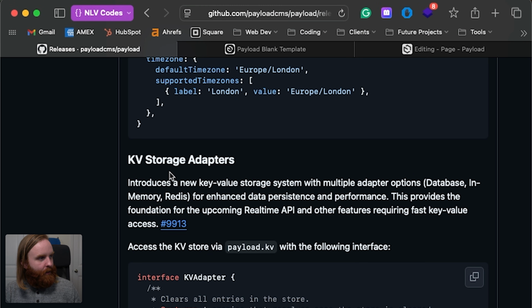So big update was this KV storage adapters. This is something that I'll have to come back and play with a little bit, but this is just key value storage with the ability to do in-memory database and Redis for enhanced data persistence and performance. This is for the foundation of the upcoming real-time API. So exciting features coming up.